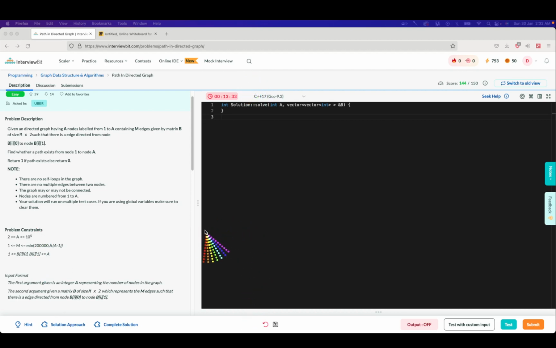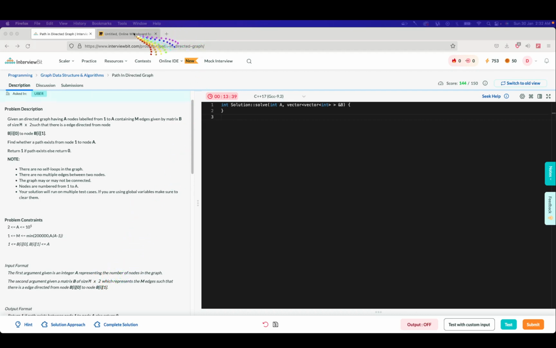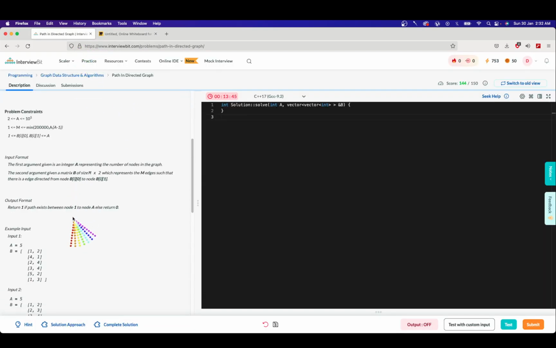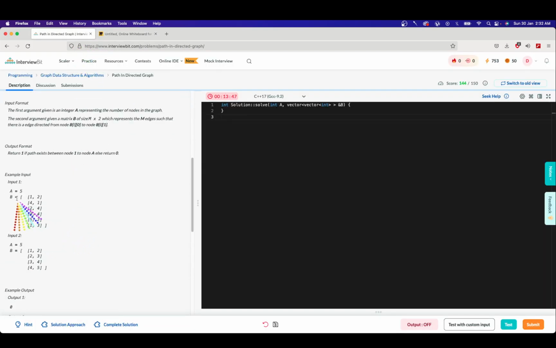So here, let me explain with an example. I have made the graph here. For this example, we have output as 0.